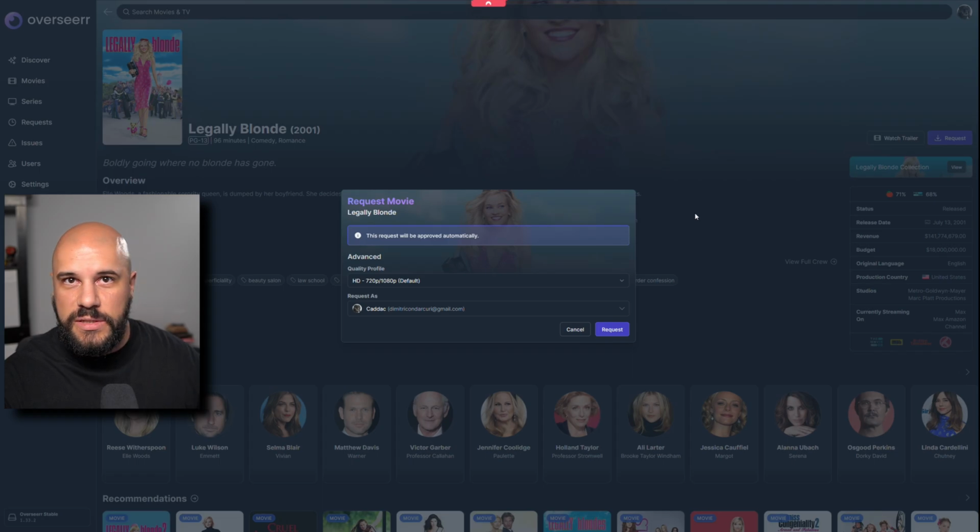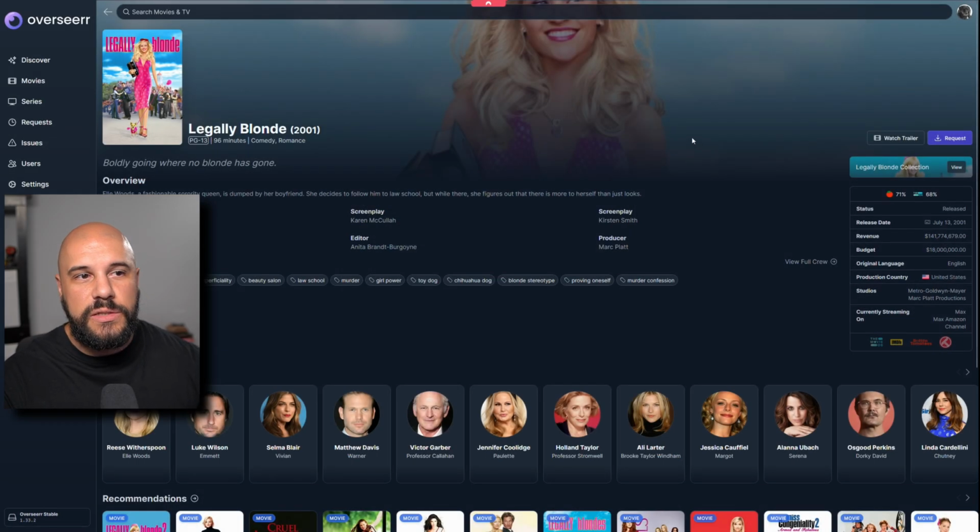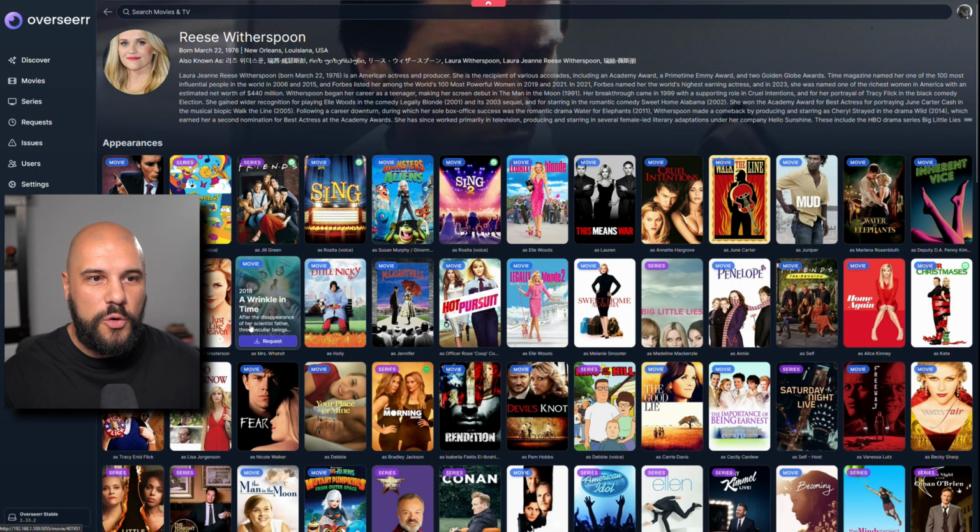I can request it as myself or different people, which is also really nice. And then from these pages, you can discover so many other things. So say I want other things with Reese Witherspoon in it. I can go to that. It'll show me all the movies with Reese in it.